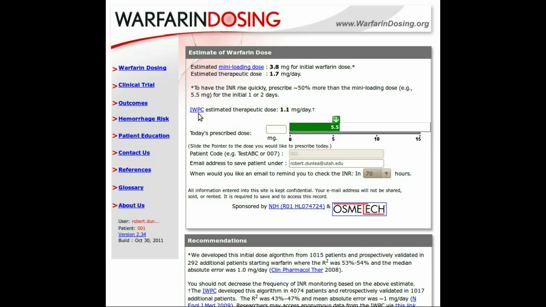And now you see the IWPC estimated therapeutic dose of 1.1 milligrams per day, which is the same thing that Jonathan came up with doing the algorithm manually, and that's 7.7 milligrams of warfarin per week. And this can help create a prescription if we wanted to. We can adjust this dose slider if we wanted to for the initial prescription for the patient.